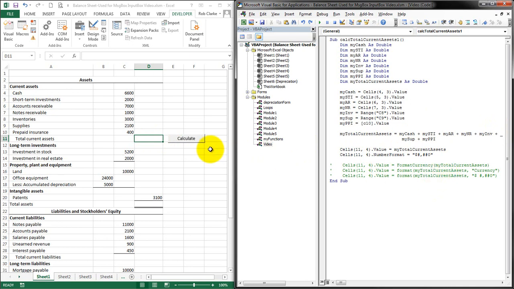So what I'd like you to do now, just to kind of get warmed up, is go through and take all of our other values, our long-term investments, our property, plant, and equipment, including this office equipment less accumulated depreciation, which would go there, and write a program for each one of those, and we'll come to that point. So go ahead and get started on that. Pause the video and work on that, and then when you're done, come on back and we'll see where we are.